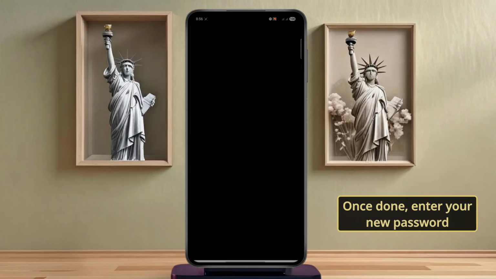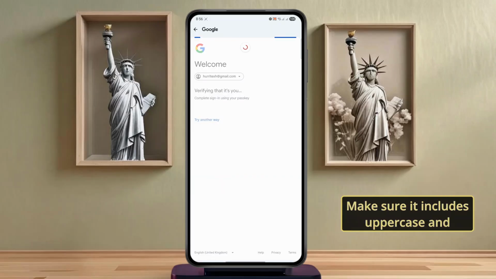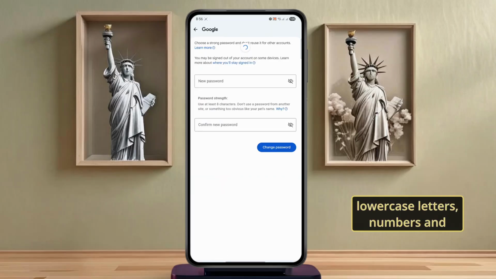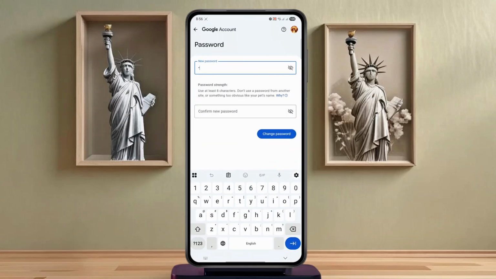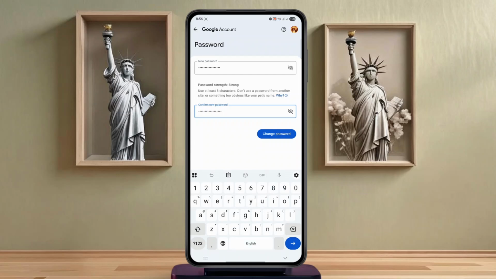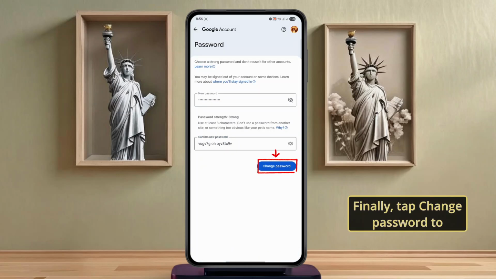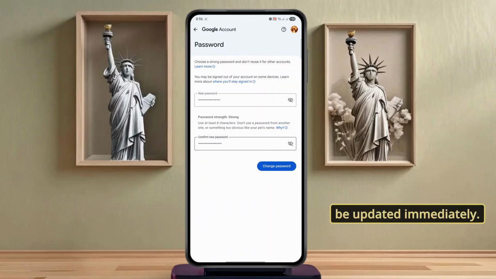Once done, enter your new password in the first field. Make sure it includes uppercase and lowercase letters, numbers, and special characters for a strong and secure password. From here, enter the exact same password again in the Confirm Password field. Finally, tap Change Password to save your new password, and your Google account will be updated immediately.